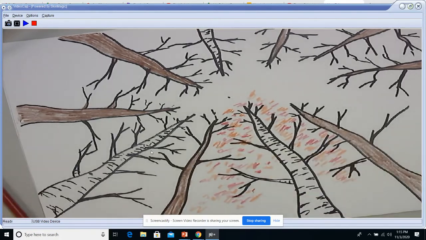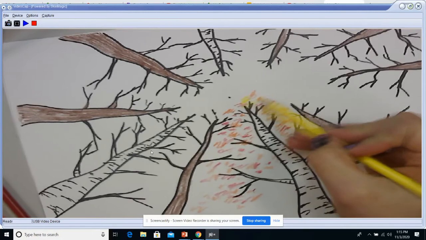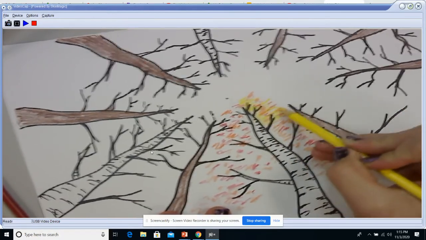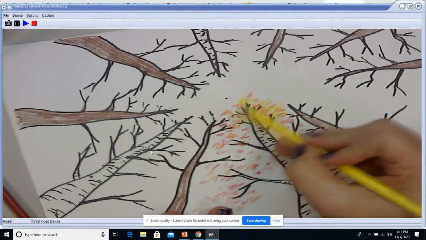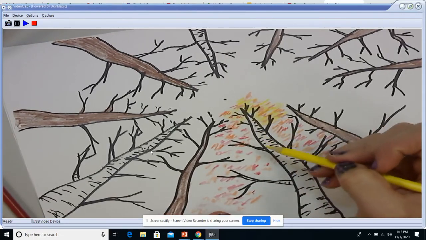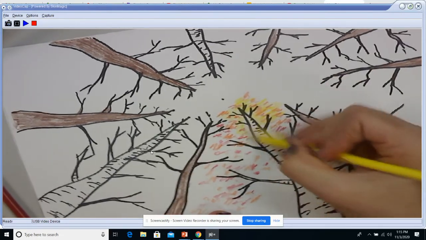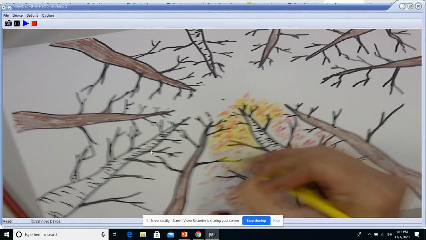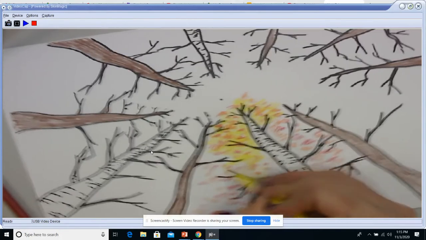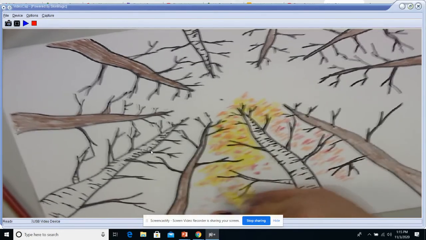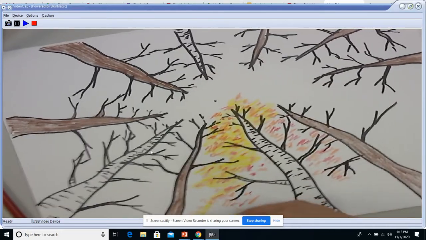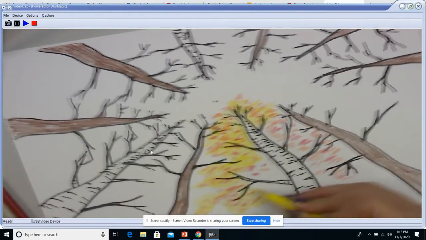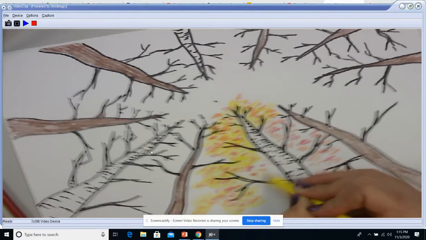Okay, and then I'm going to go back over it and kind of fill in my missing spaces with my yellow. Be careful not to color your pretty birch trees yellow. You want to keep those nice and white. So I'm going to fill in my extra space in between. Now, you don't have to hit 100% of the space because remember, there are sometimes that you see sky in between some of your leaves.